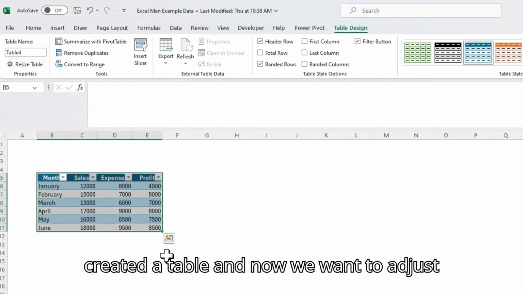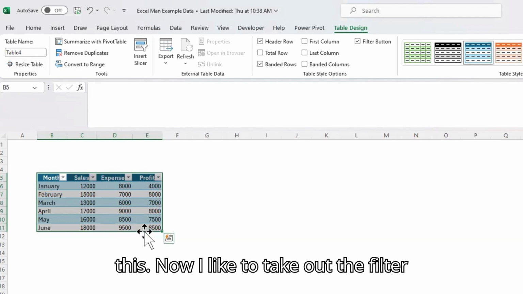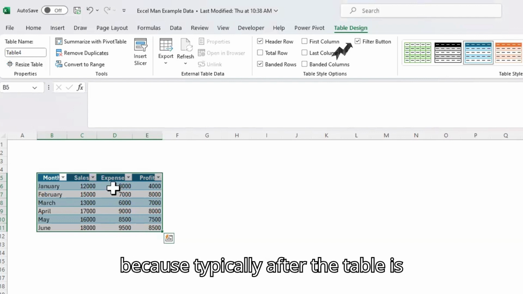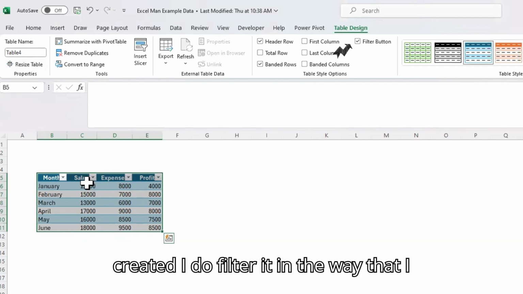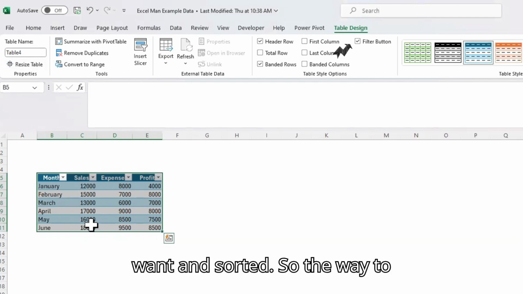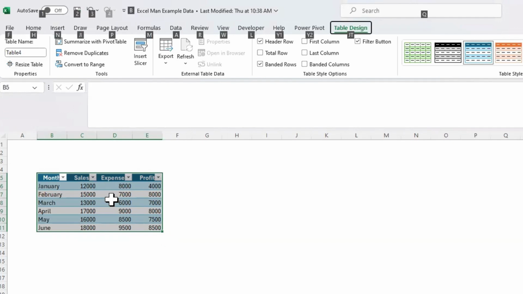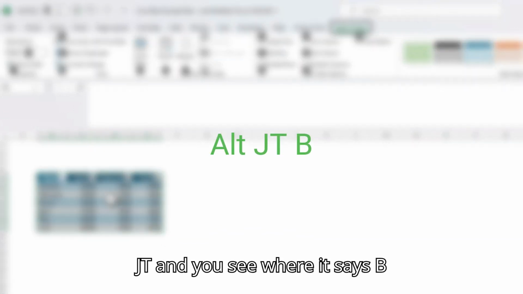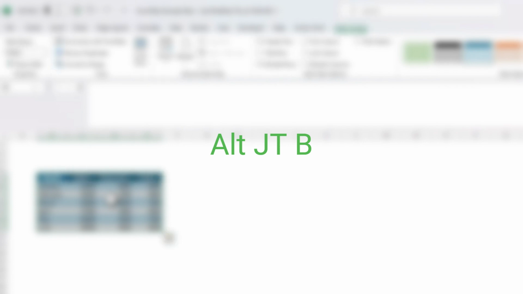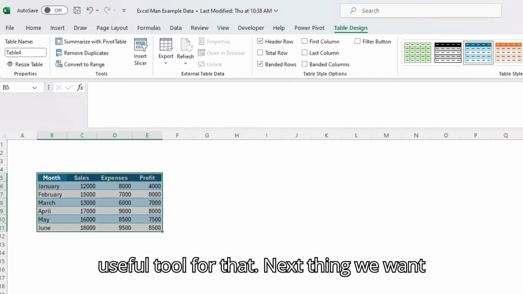So we created a table and now we want to adjust this. I like to take out the filter button. For me, I think it's too noisy because typically after the table is created, I filter it the way that I want and sort it. The way to do that is to press Alt, JT, and you see where it says B, it takes out your filter. So, a great, useful tool for that.